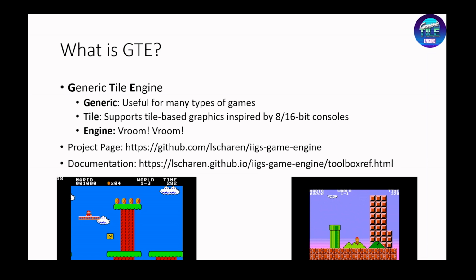So GTE, the generic tile engine, is meant to be useful for supporting many different kinds of games. It tries to expose similar concepts that were used on the consoles of the Nintendo and Genesis era, so mid to late 80s as a sweet spot, and allow those types of games to be implemented in a fairly straightforward manner on the Apple IIgs, while at the same time trying to take advantage of some of the IIgs's unique capabilities to extend things just a little bit.